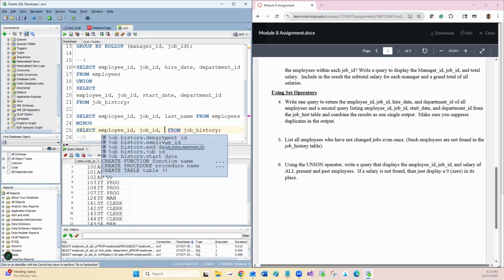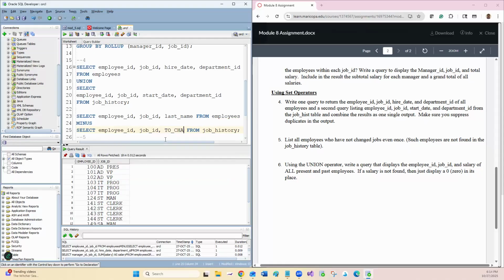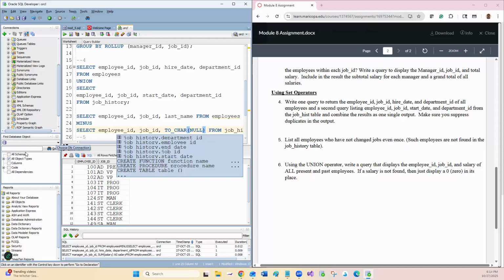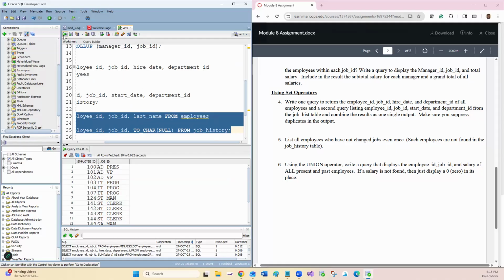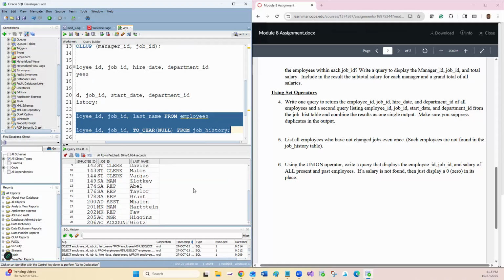Because we still have to match, since this is a set operator, we do a to_char null here. What do y'all think? Everyone's being very quiet. Can you all hear me still? Since the columns have to match, let's run this query. All right, so we're saying all of these employees did not, oh, I guess that does work.